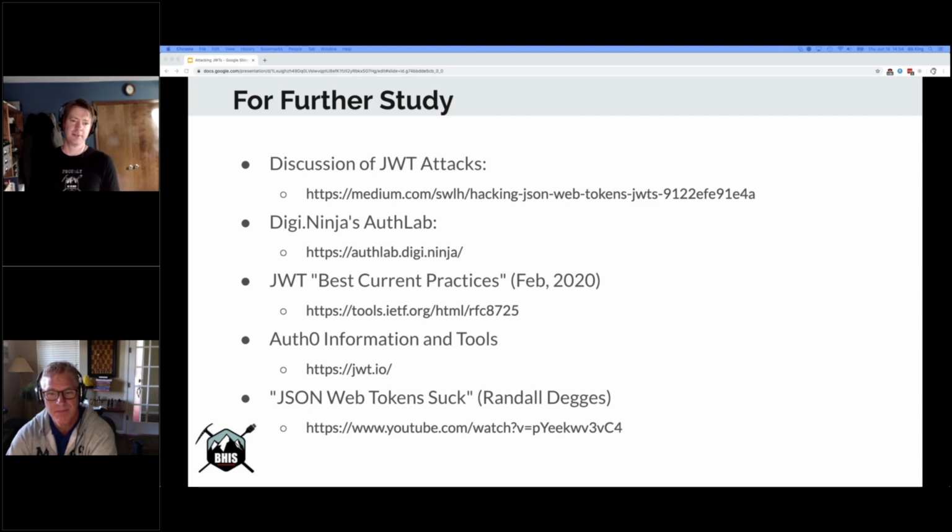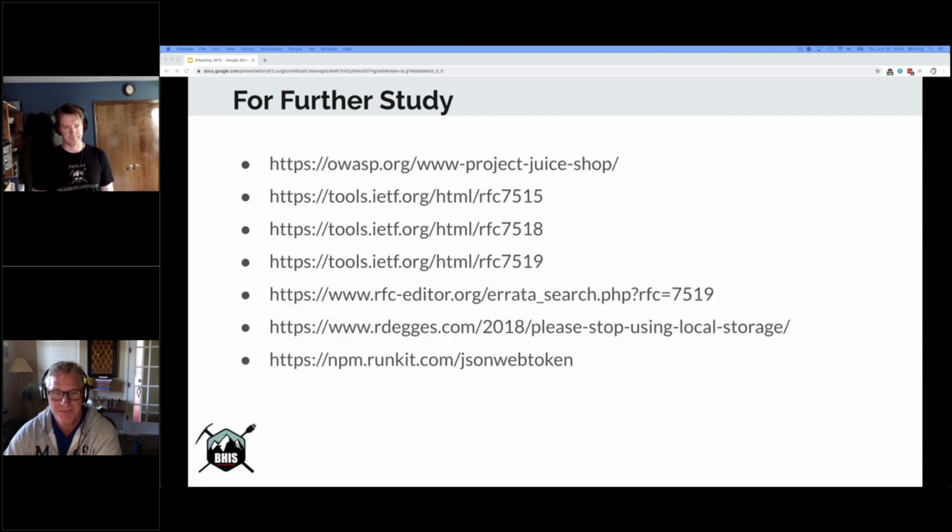And there's a fun talk by Randall Degges, I think is how you say his name. I saw this talk at CodeMash a couple of years ago, and Randall doesn't like JSON Web Tokens, and he tells you all about why. So it's a good thing to watch and disagree with the things you disagree with. Understand why he thinks they're so horrible, and maybe you can solve some of those problems in the way that you use them. And then the RFCs and all the other stuff that I have talked about here. So, for further study.